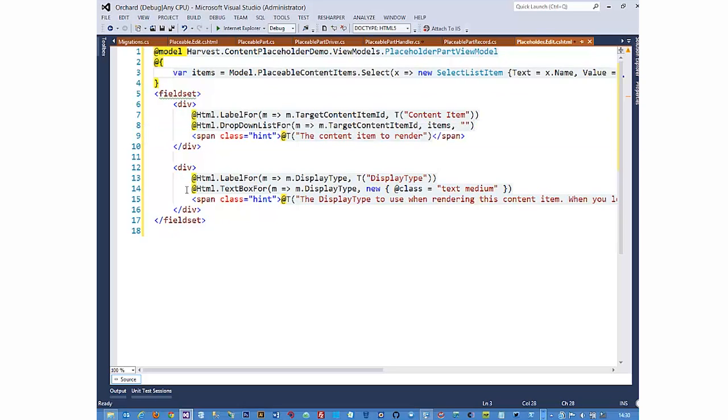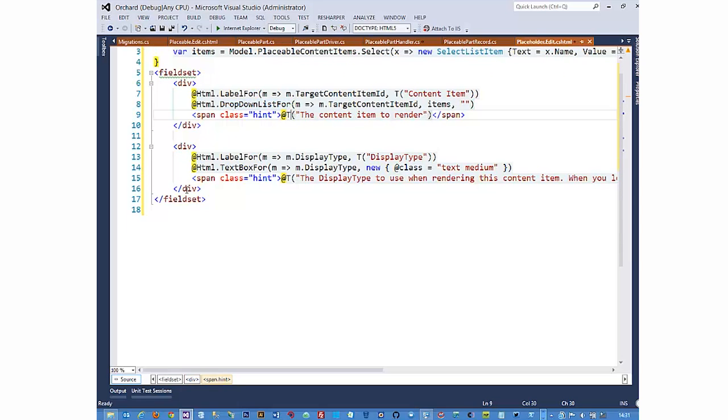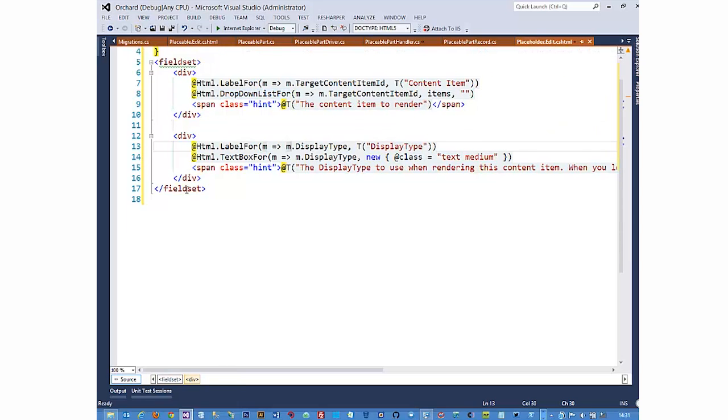And this is a little bit more interesting because we have a list of placeable content items in our view model. So we're projecting that to a list of select list items so that we can use that for the drop-down list for HTML Helper method. And we render this display type as a text box. So almost done. One final step is to specify where the editor shapes are rendered.